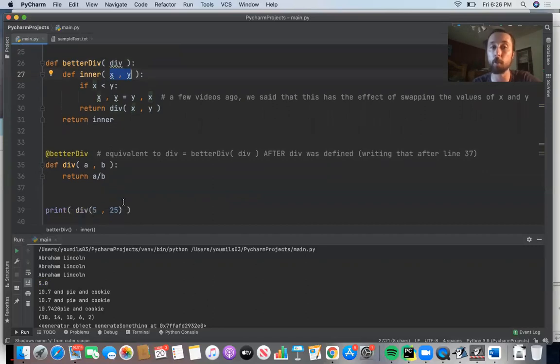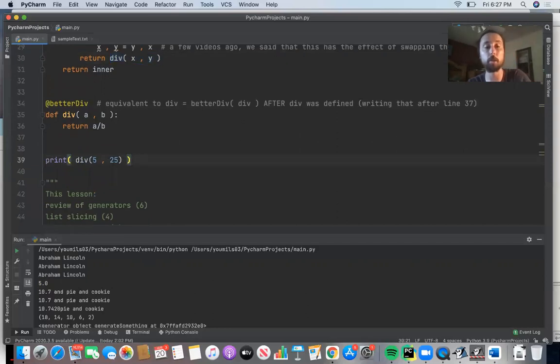So is 5 less than 25? Yes. So instead, I want you to run div with 25 as the first input and 5 as the second input. Then it runs the simple implementation, but the inputs have been swapped versus how they were received. So hopefully that makes sense to you. And this works for other inputs.